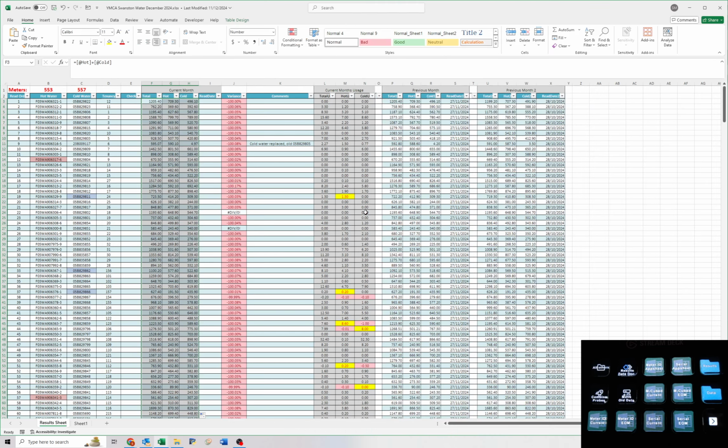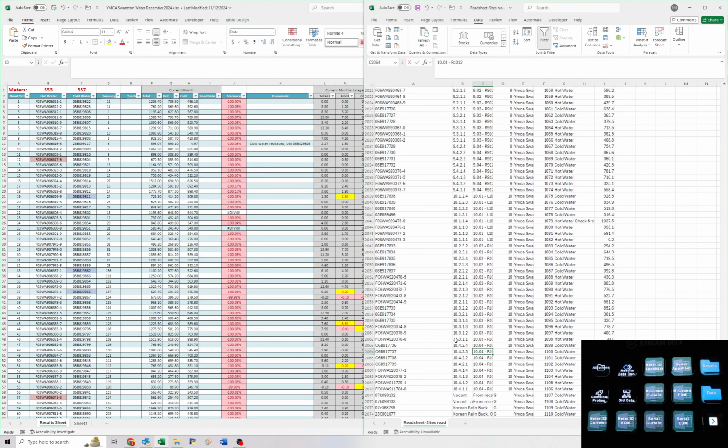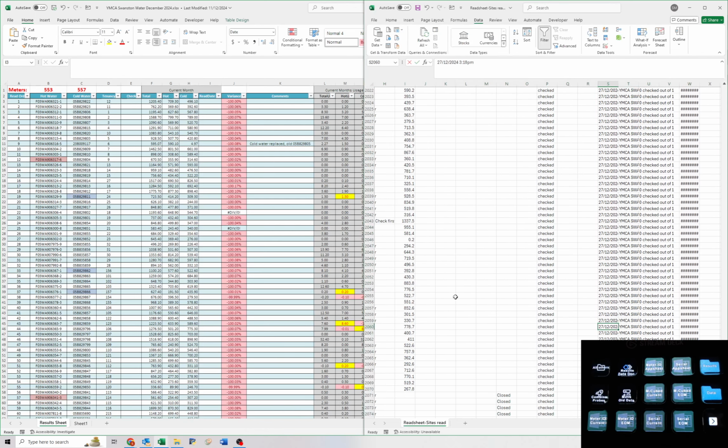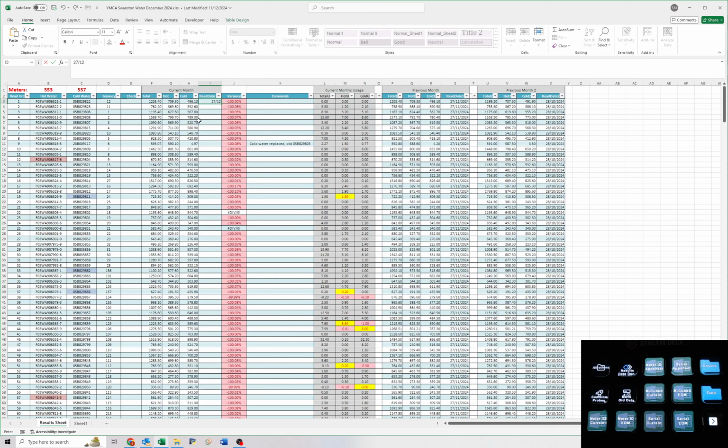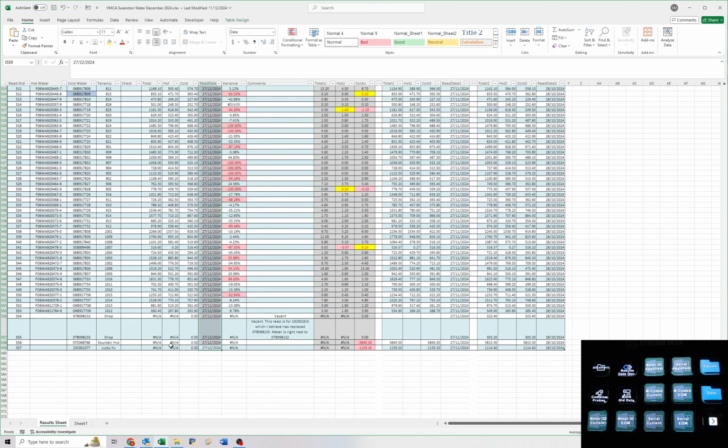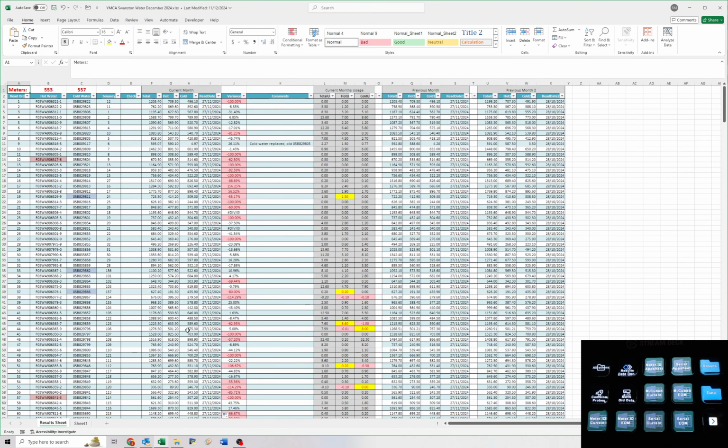All right, so we'll put the read date in, which was the 27th, 27 of 12, 24. Takes us down to the bottom. Looks like those ones are closed.